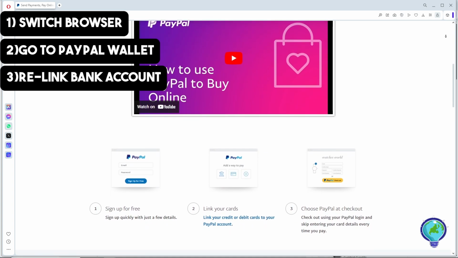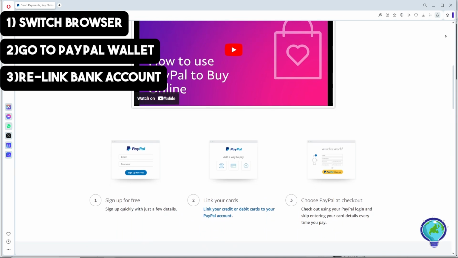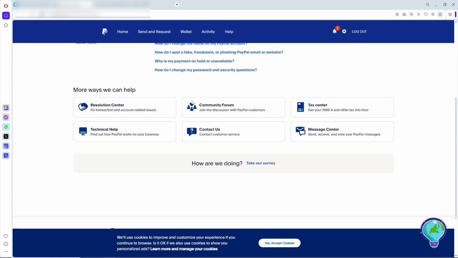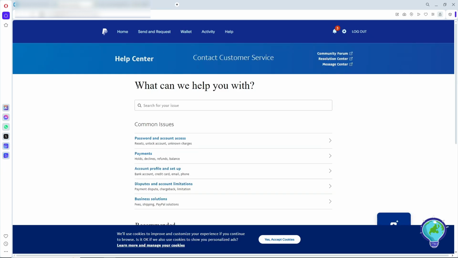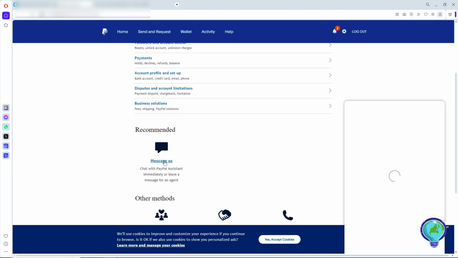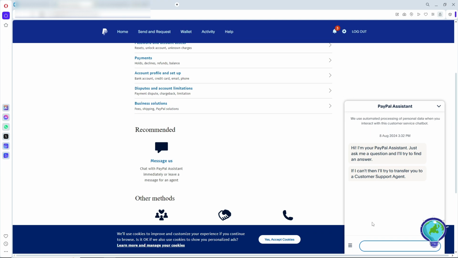And now for the third method that you have, if you are still experiencing some problems, just go to the help section of PayPal. And from here, guys, just simply scroll down and you should be able to see here, contact us. And from here, just simply scroll down again and simply click on message us over here. And from here, just simply ask the customer support at PayPal to help you out. And that's simply about it.